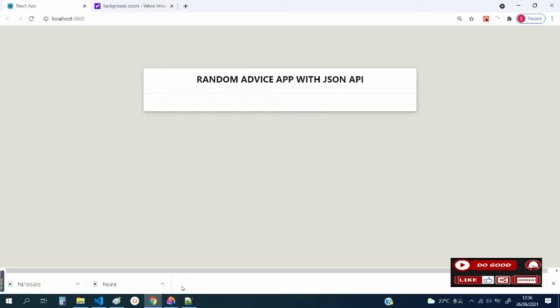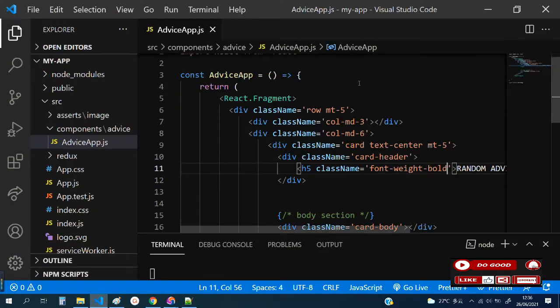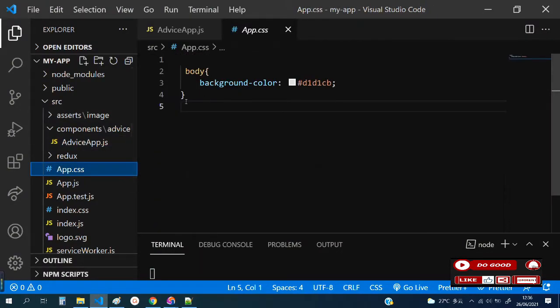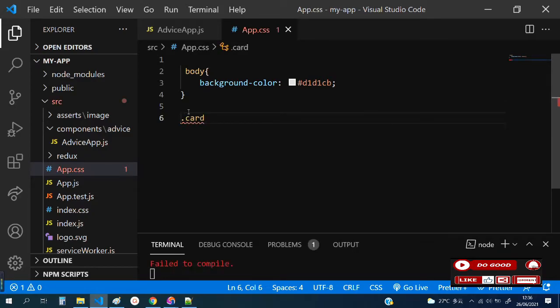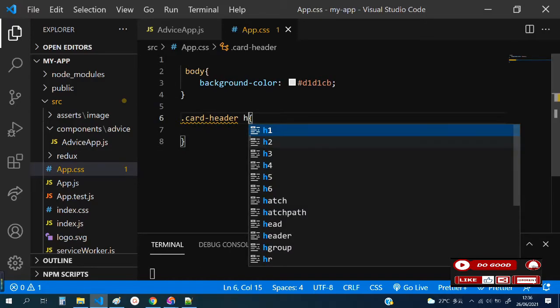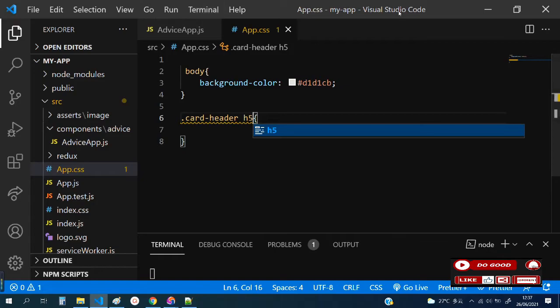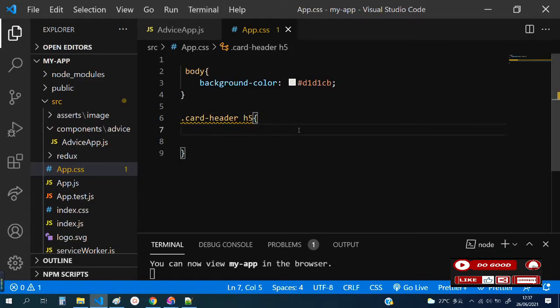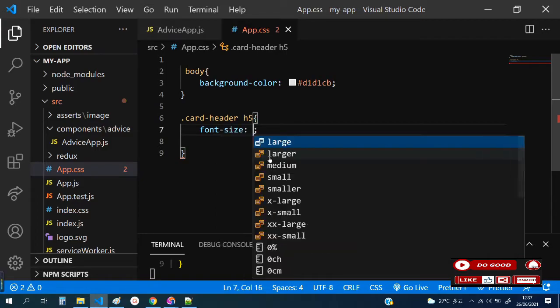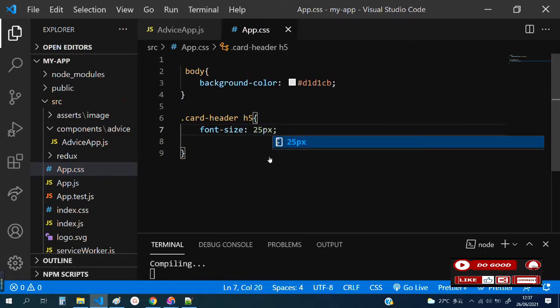Now let's go to CSS and style the header more. So we say CSS, then we call the header, we say div card header, bracket, card header h5. Let's give it a font size of 25 pixels.